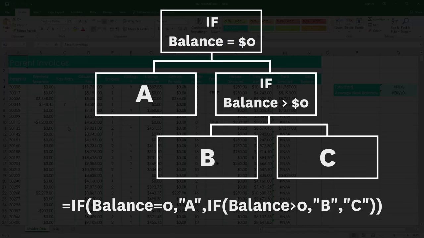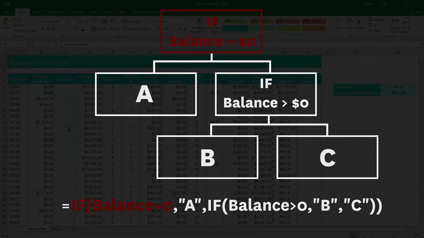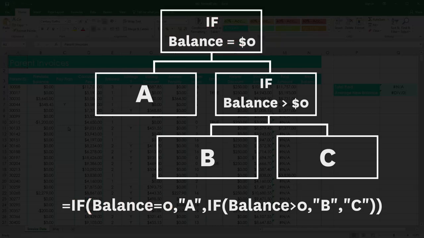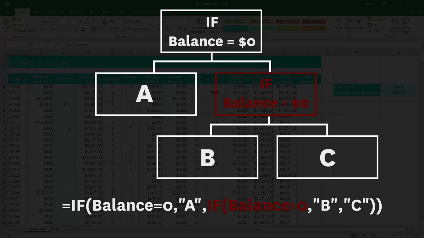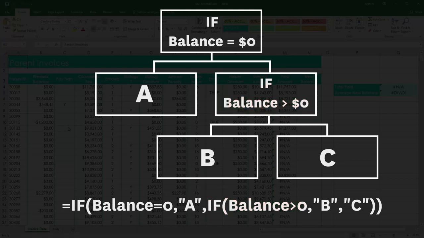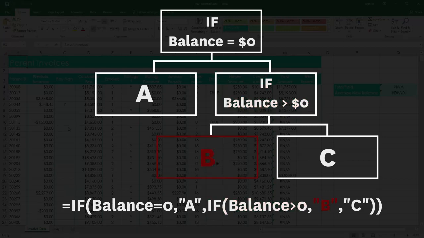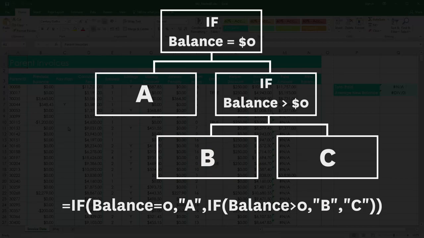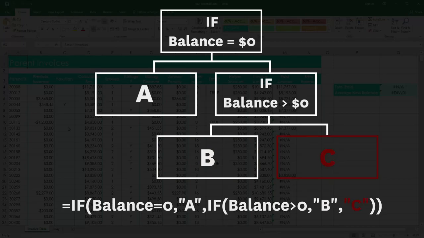Another if. So what we would do is we would check first, is our balance equal to 0? If it is, give them a category A. If it isn't, well, there are two possibilities. So in that last section in the brackets, we pop another if, and inside that if, we check if the balance is greater than 0. If it is, we give them a category B, otherwise we give them a category C. Let's see this in practice.